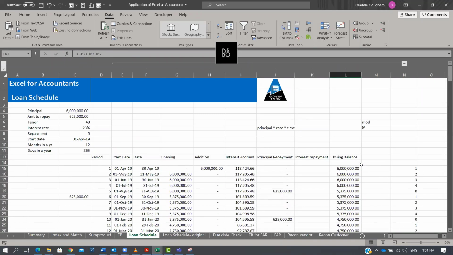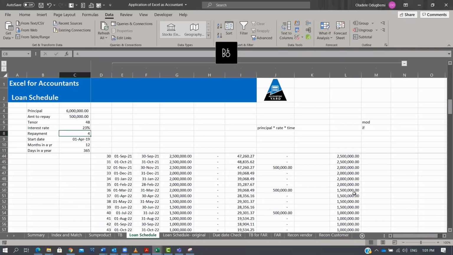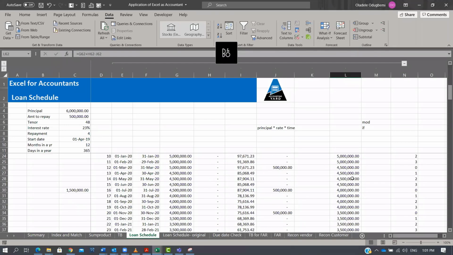Okay. Now the reason why this didn't work is because the number of months is not divisible by 5, but we can handle that. But let's just turn it to a number that is divisible. So 4, and if you check it all the way to the bottom, see the final figure is 0, right?